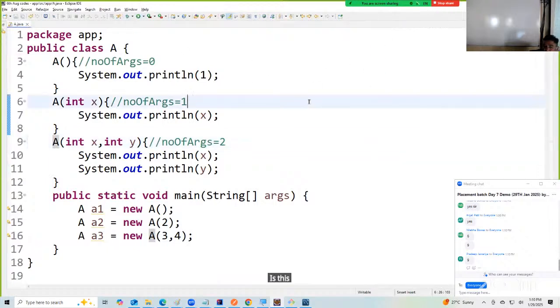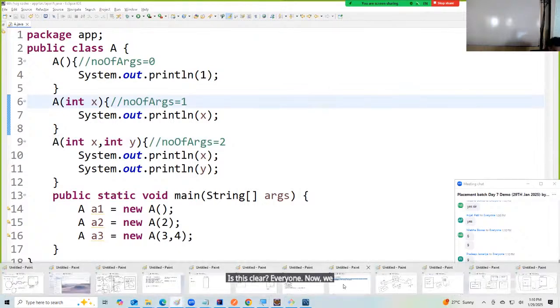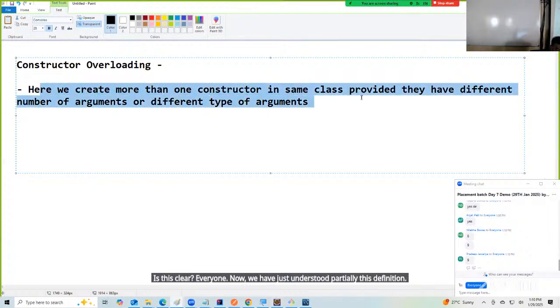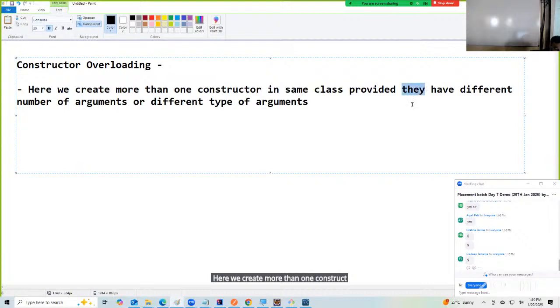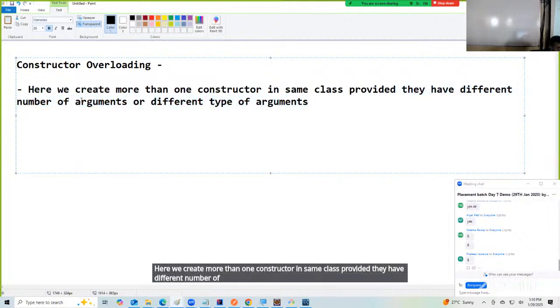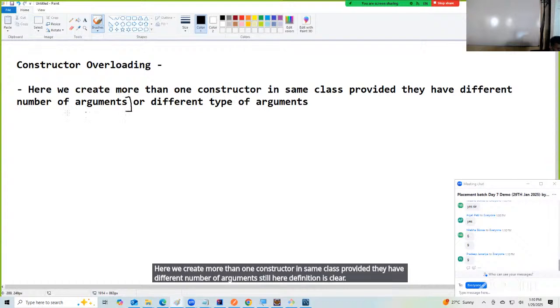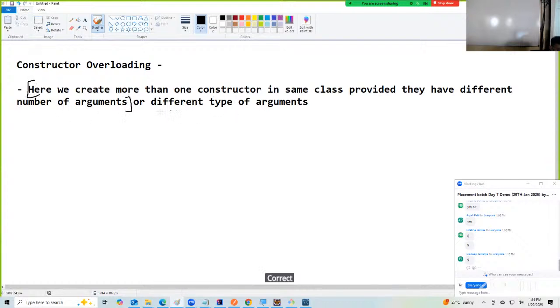Is this clear, everyone? Now we have just understood this definition partially. Here we create more than one constructor in the same class, provided they have a different number of arguments. Till here the definition is clear. Correct? Write down the complete definition. I'll explain this next.